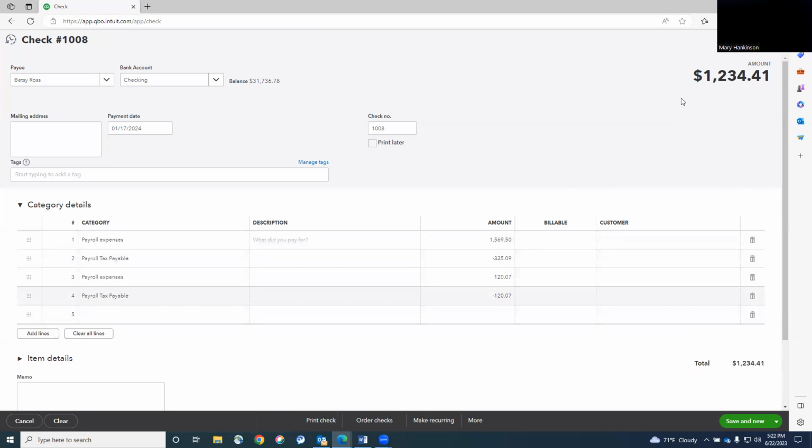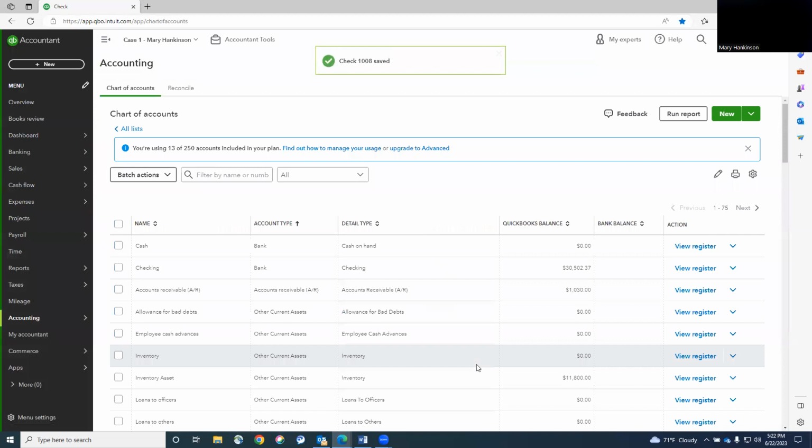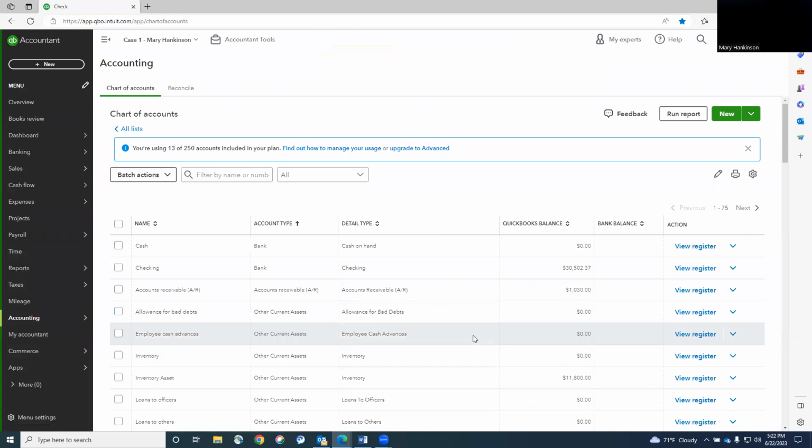And once we know that we're back to her correct total, everything looks good, we can go ahead and click Save and Close. All right. So we have now recorded 2 payroll checks. Okay, 2 payroll checks.